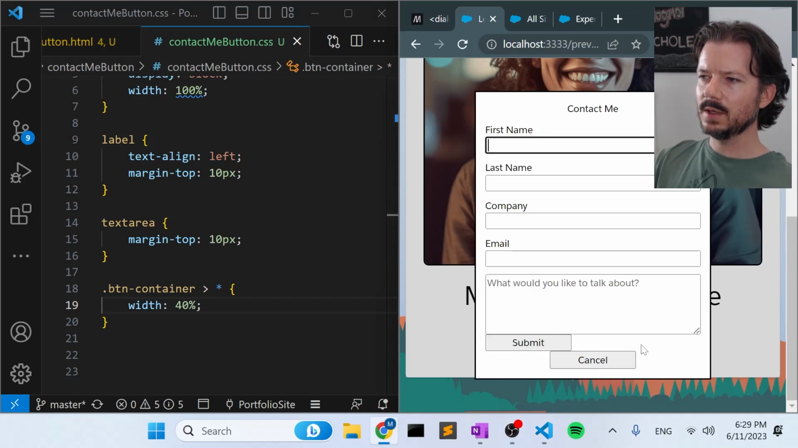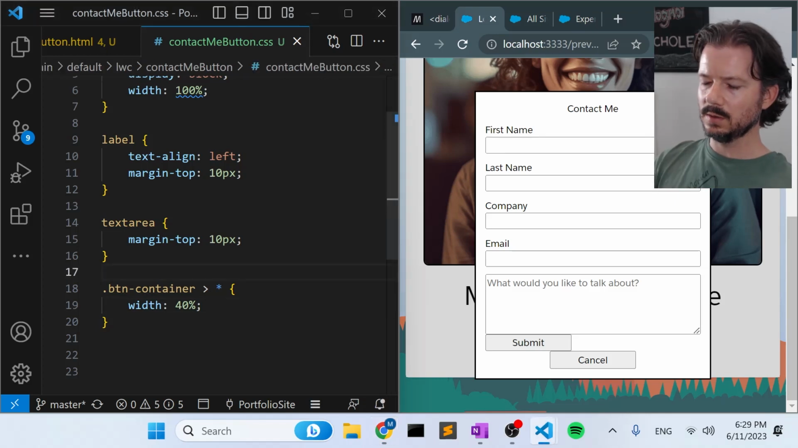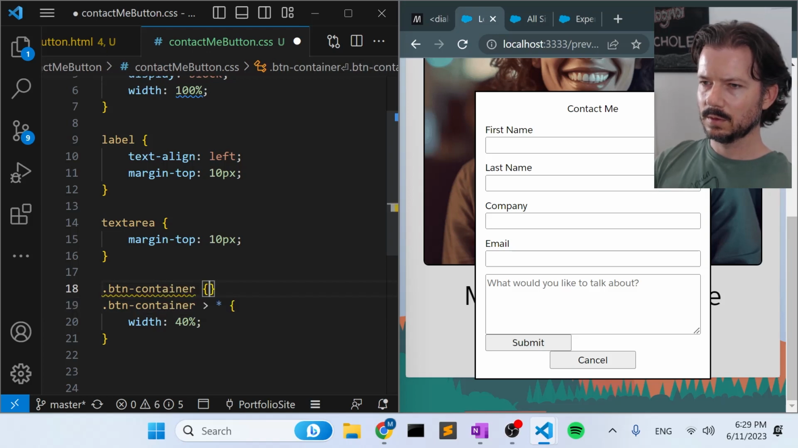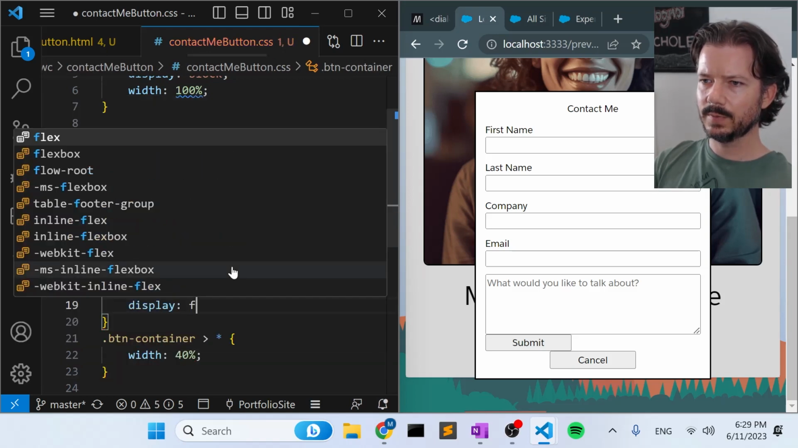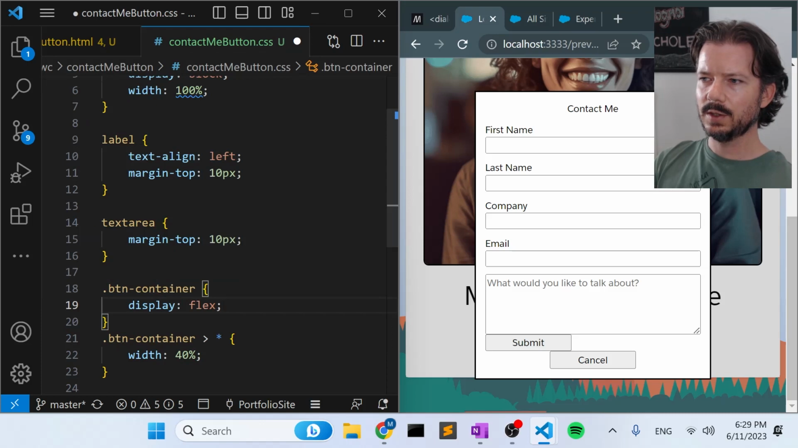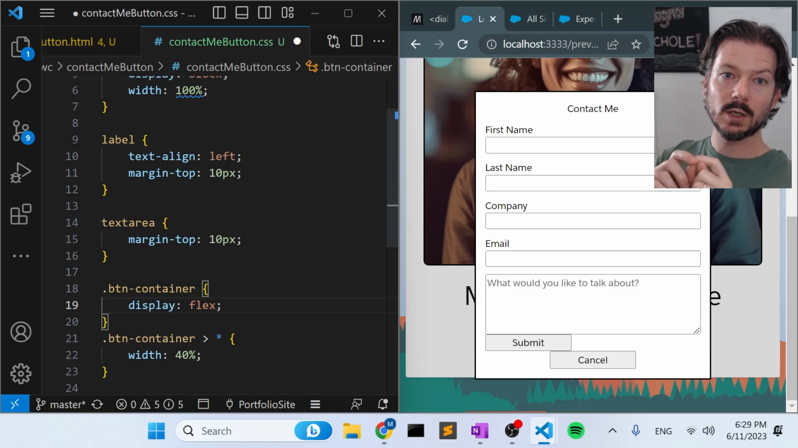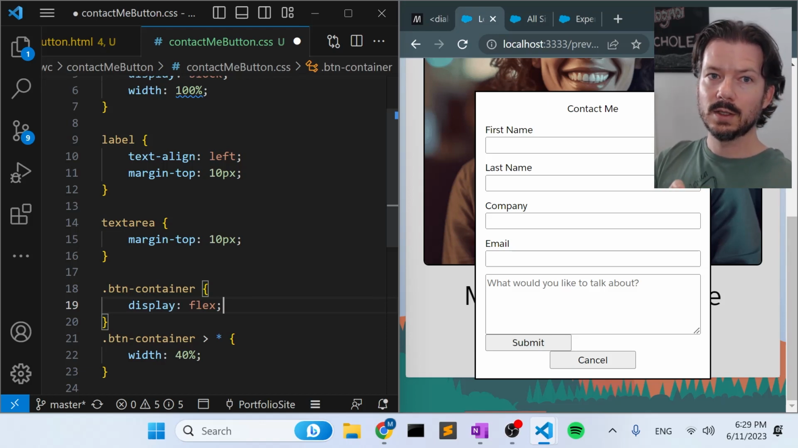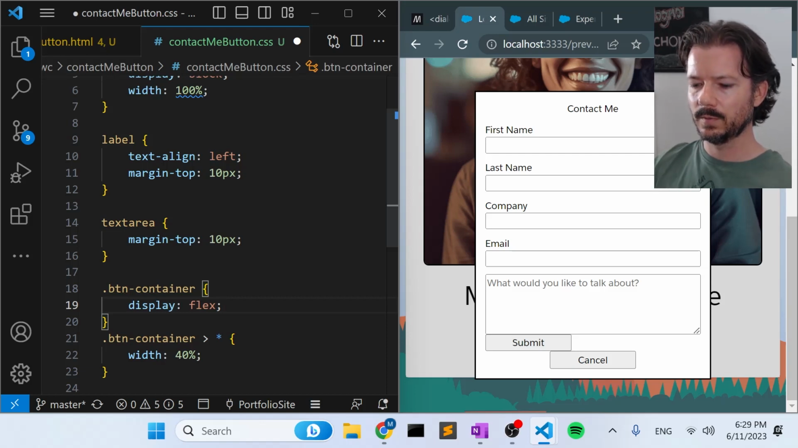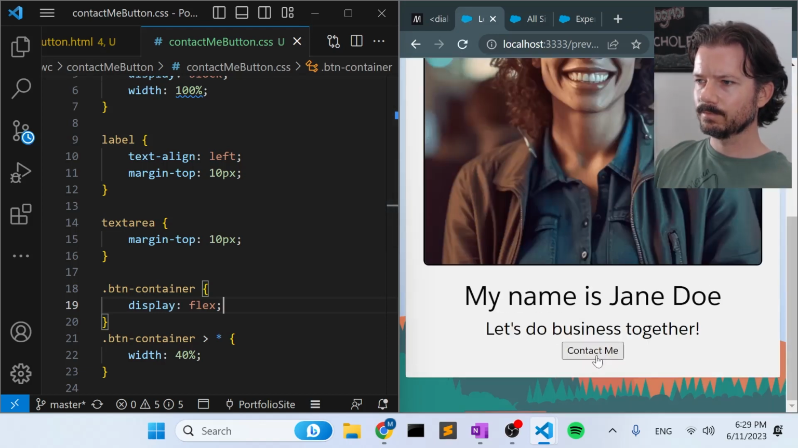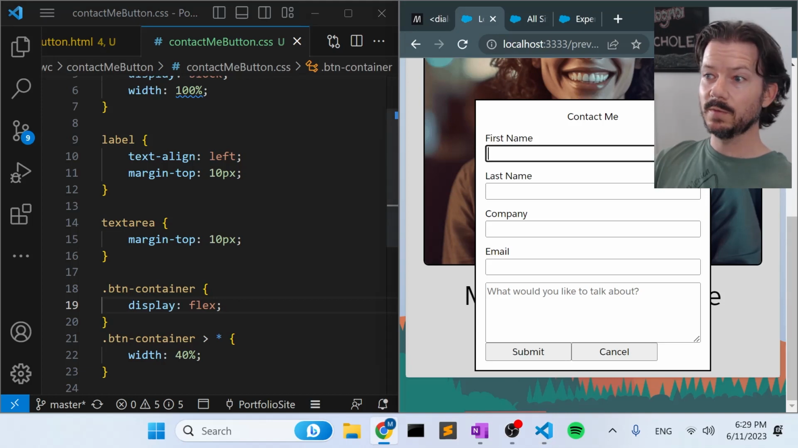Now we want them to come up and be on the same row. So one way you can do that, let's grab the button container itself and say display flex. Now this should make the container try to put its children in a row if they can fit. And because the children of this container are only 40% each, they should both fit on one row. And there we are. So they both put on one row.